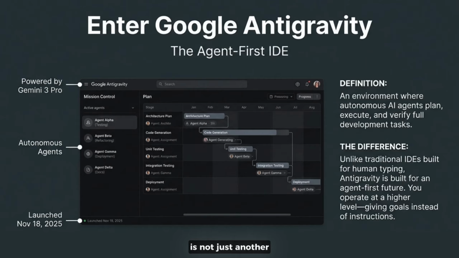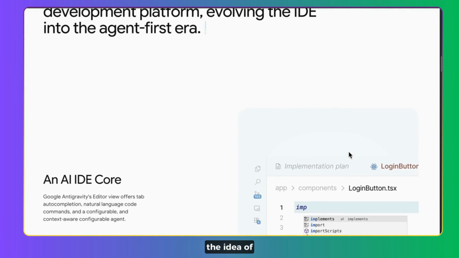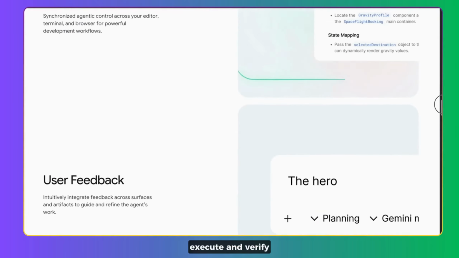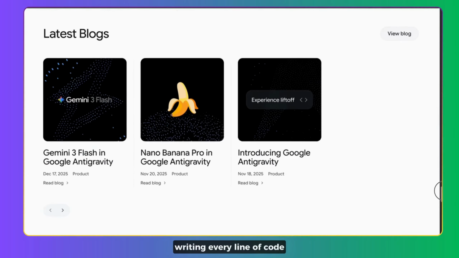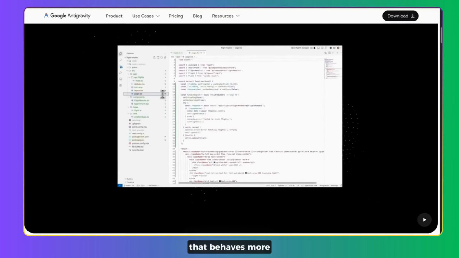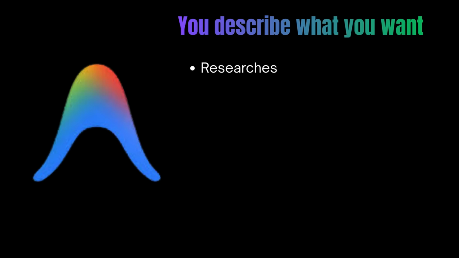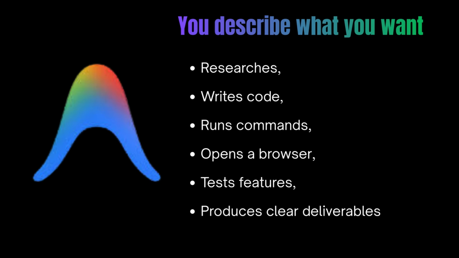Antigravity is not just another coding assistant that gives suggestions while you type. It's designed around the idea of AI agents that can plan, execute, and verify full development tasks almost autonomously. That means instead of manually writing every line of code, you supervise an AI agent that behaves more like a junior developer working alongside you. You describe what you want, and the agent researches, writes code, runs commands, opens a browser, tests features, and produces clear deliverables that show what it completed.